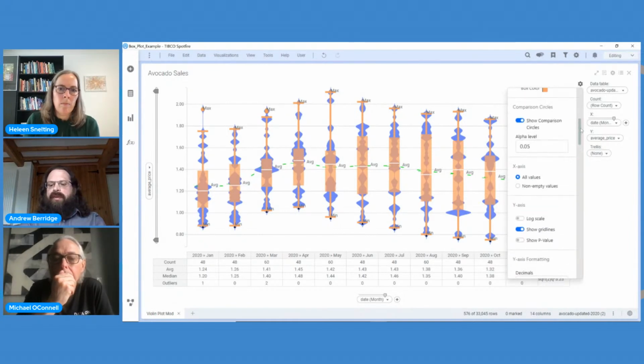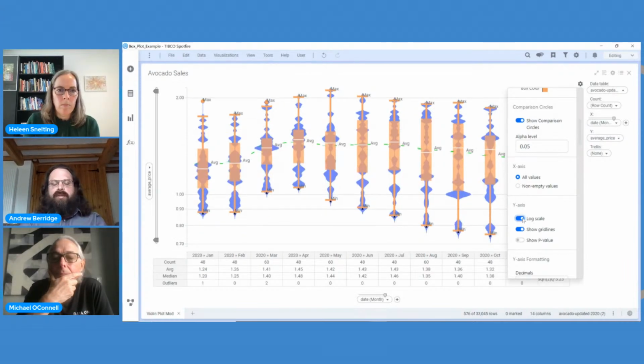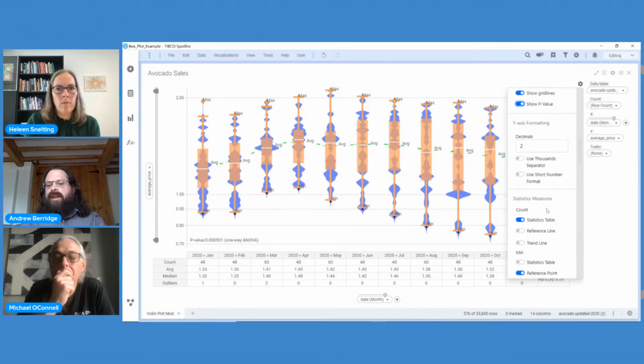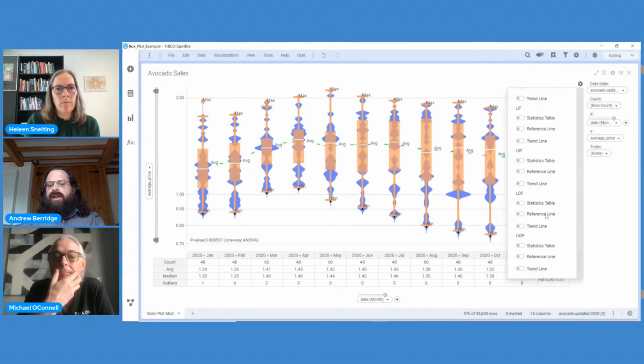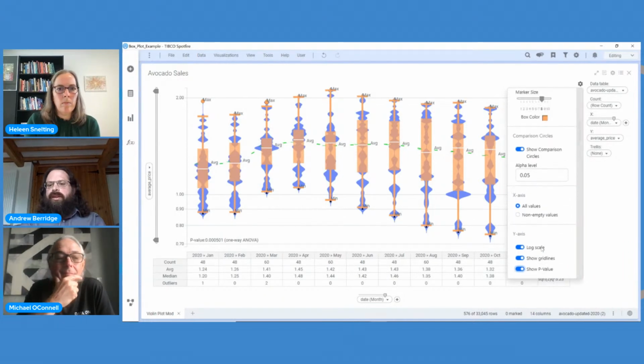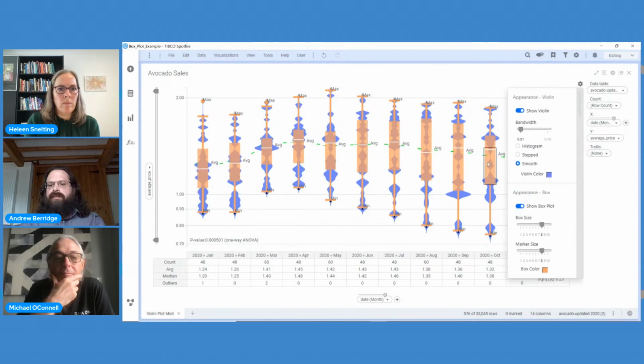Now, a couple of other key features to show you, which are over and above the standard Spotfire box plot. We have log scale. I don't think the Spotfire box plot does that. I've been so focused on this for so many months, I can't remember, but I don't think it does. We can also show the p-value, which is a measure of how different all the distributions are. Formatting, etc. So you see the general idea here that you can turn all these things on and off and customize them to your heart's content.